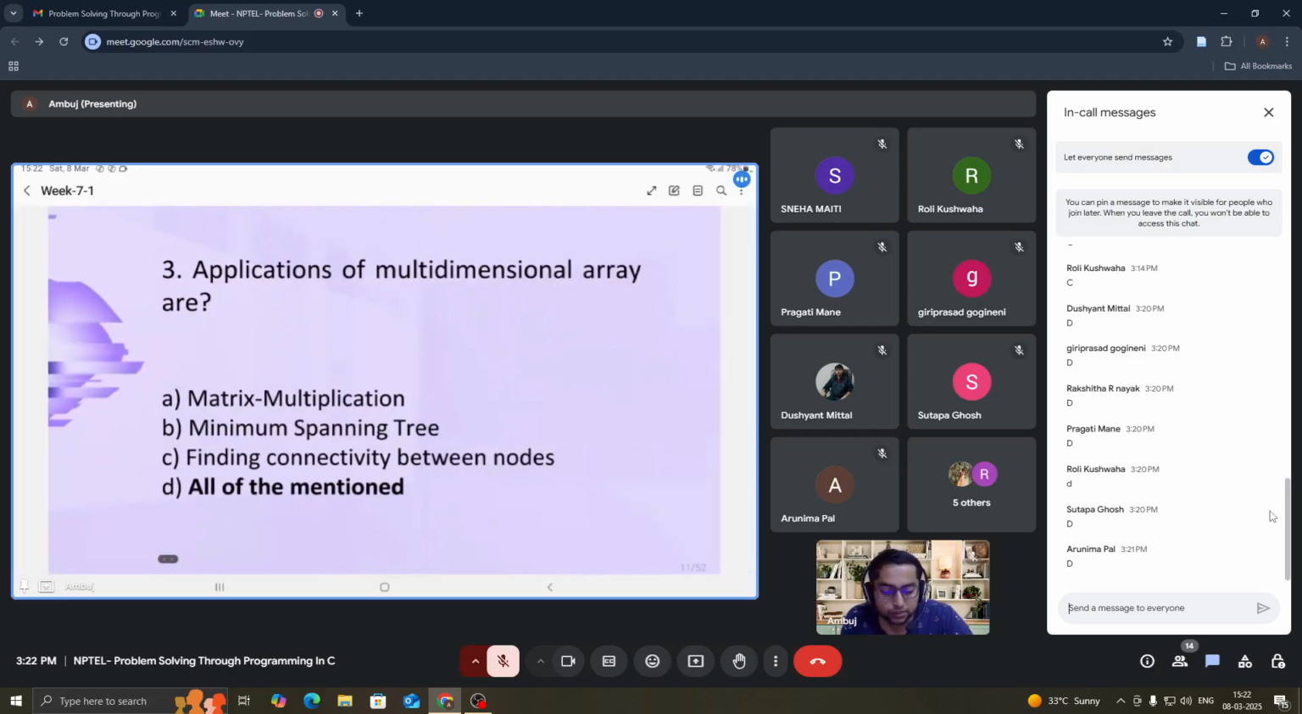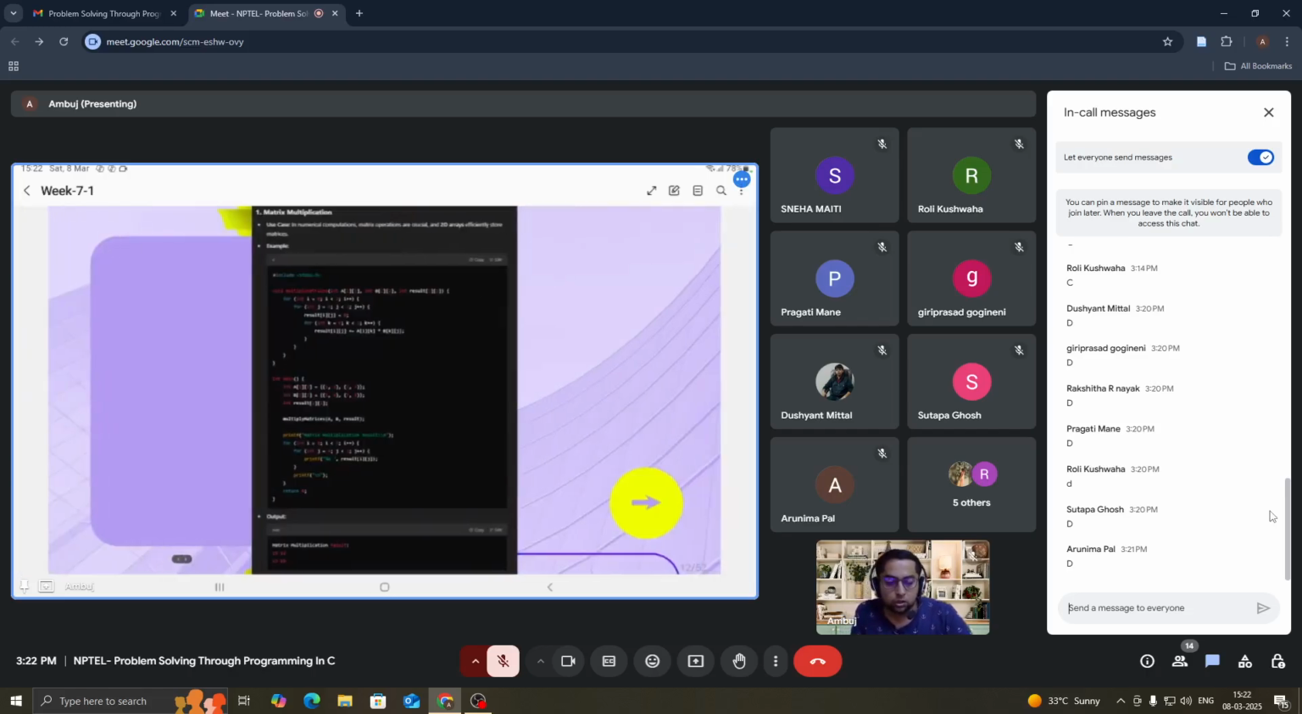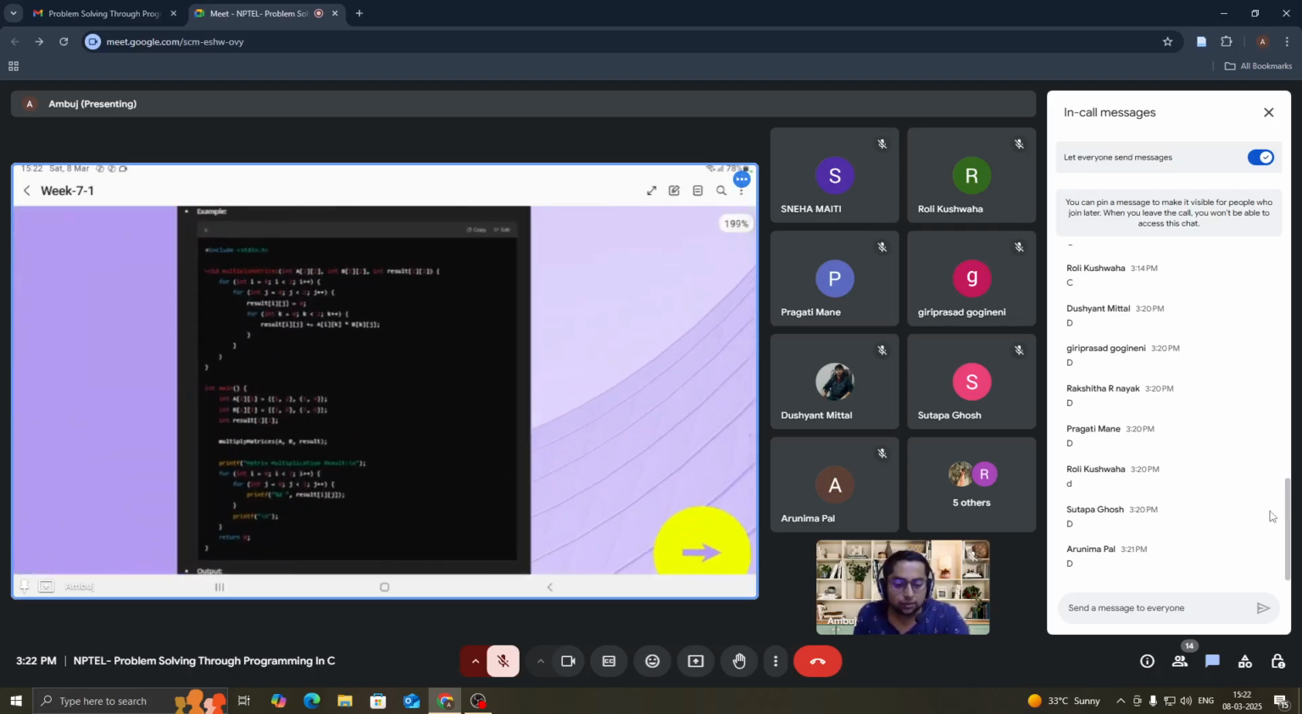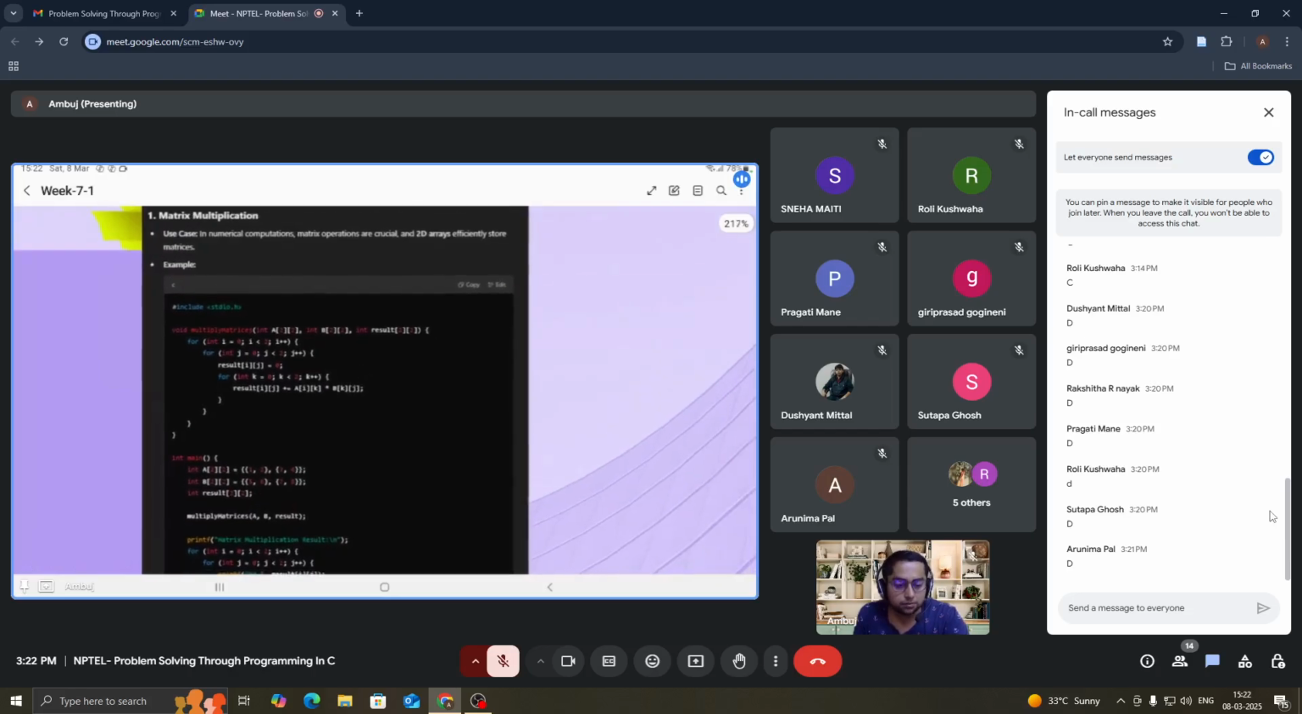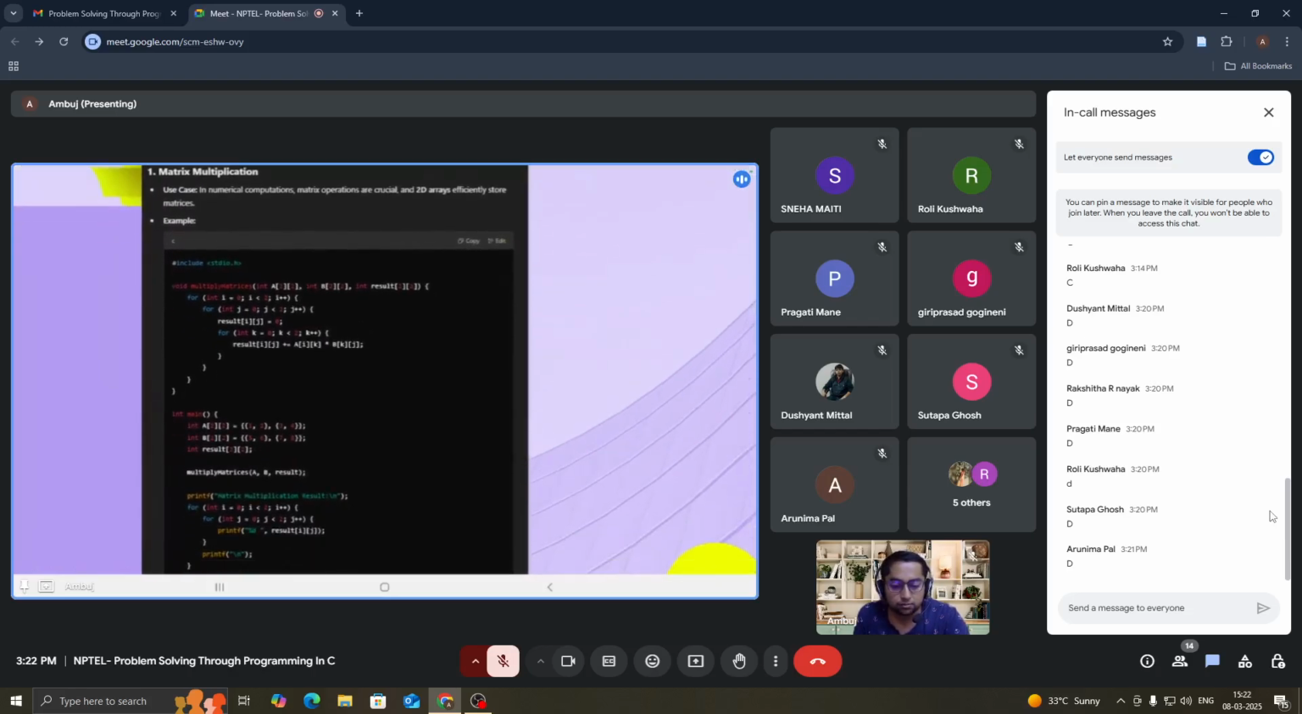All of the above. A multi-dimensional array means more than one dimensional array. They are generally used for matrix multiplication, MST, minimum spanning tree, and finding connectivity between nodes. What are these? I'll explain in great detail. First of all, what is matrix multiplication? You already know from your class 12th how it is carried out. I'm not going to explain what matrix multiplication is; you must already be knowing.